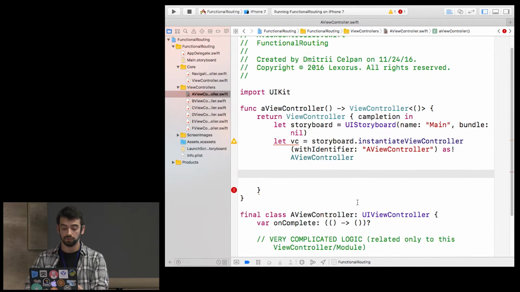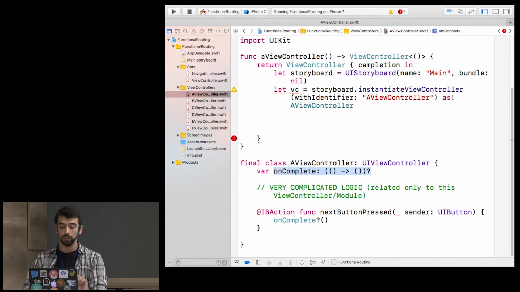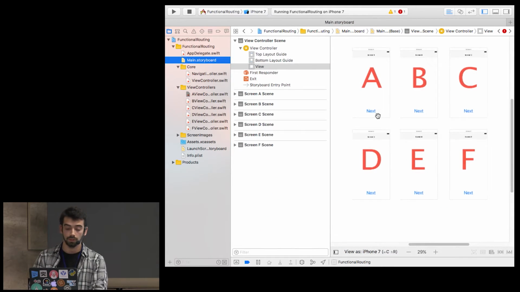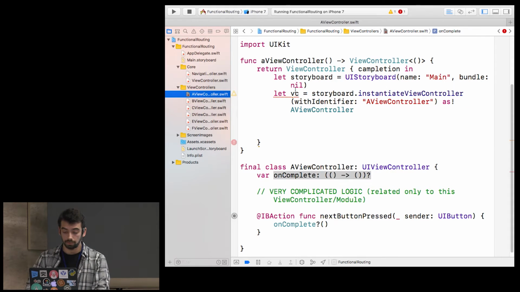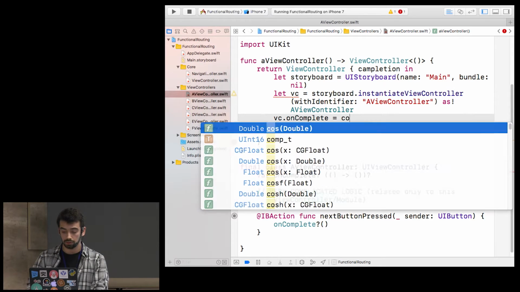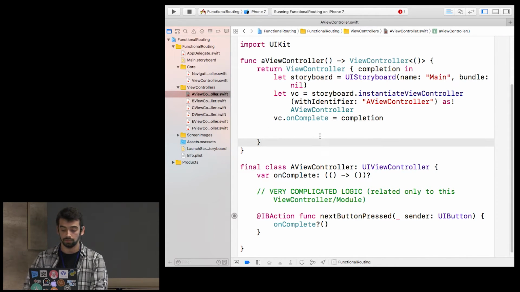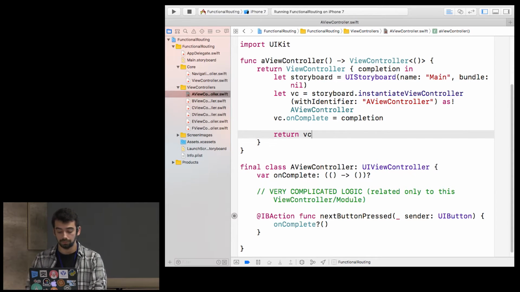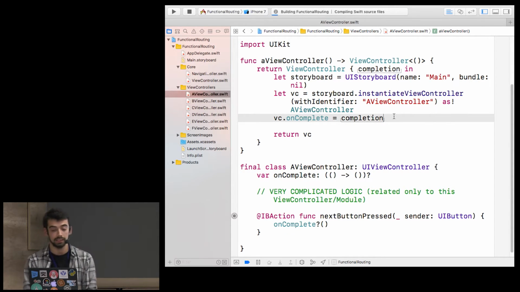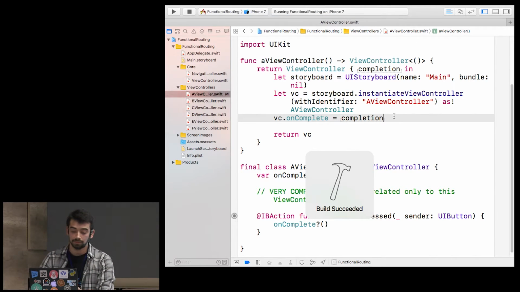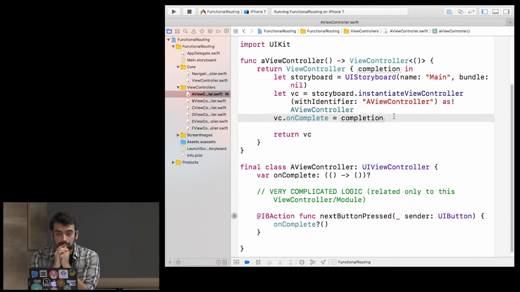Okay, here we have the onComplete callback. It's like a variable that is called when the user taps on the next button on the view controller. So based on this, we will define our flows. We set onComplete equal to completion. Okay, and we will return the view controller. You see. Let's try to build this. Okay, it built. So how can we use it?